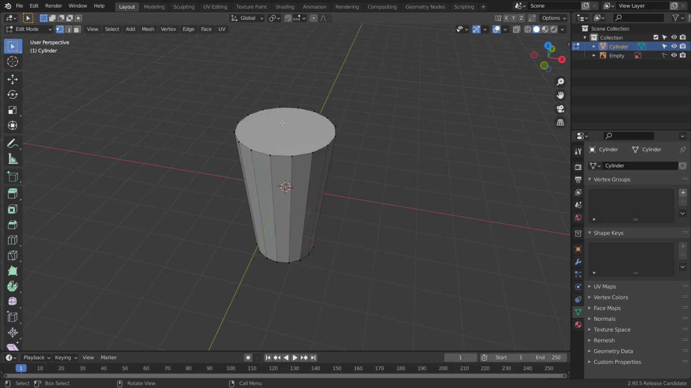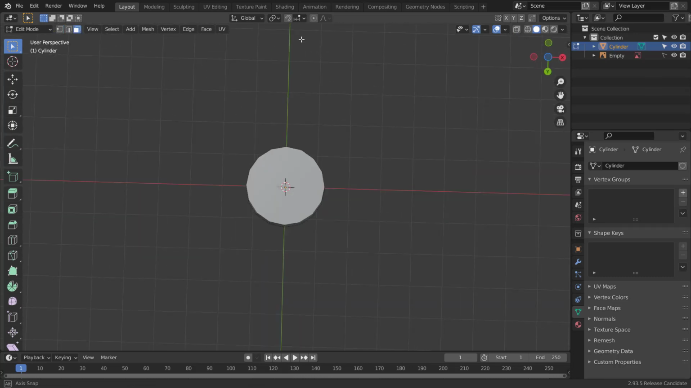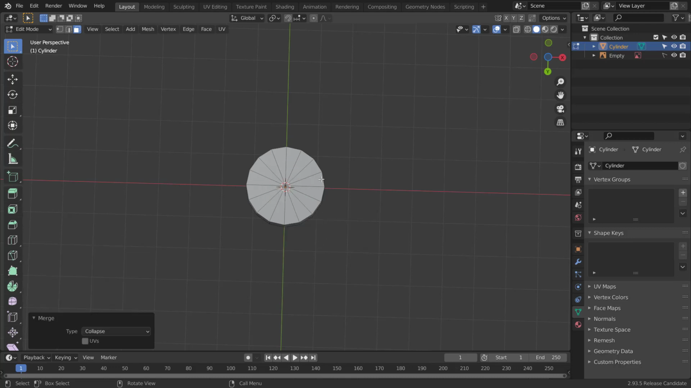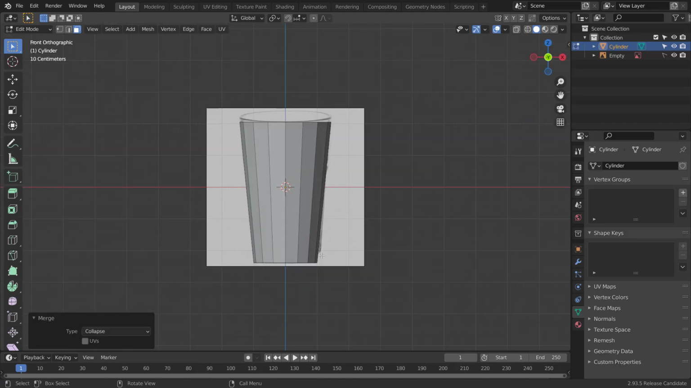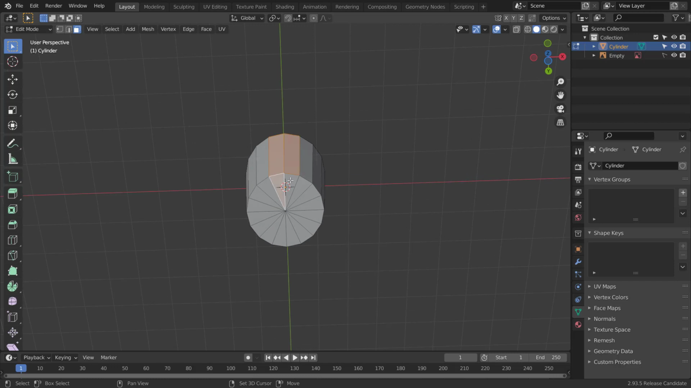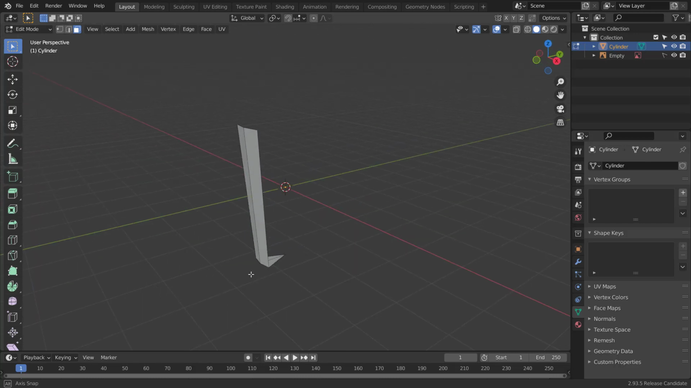Now we can delete these faces and inset these faces down and collapse these faces. Now we select these faces and invert them and delete the faces that you don't want.